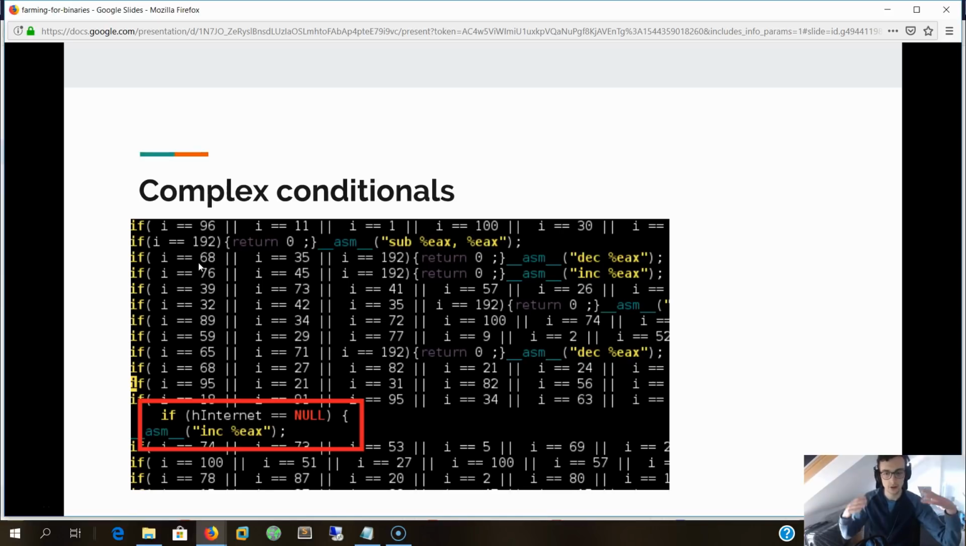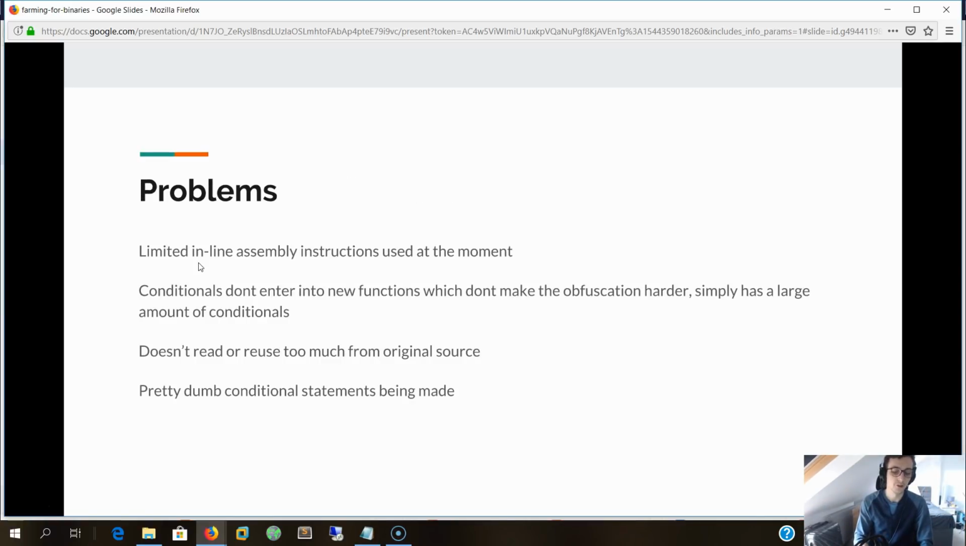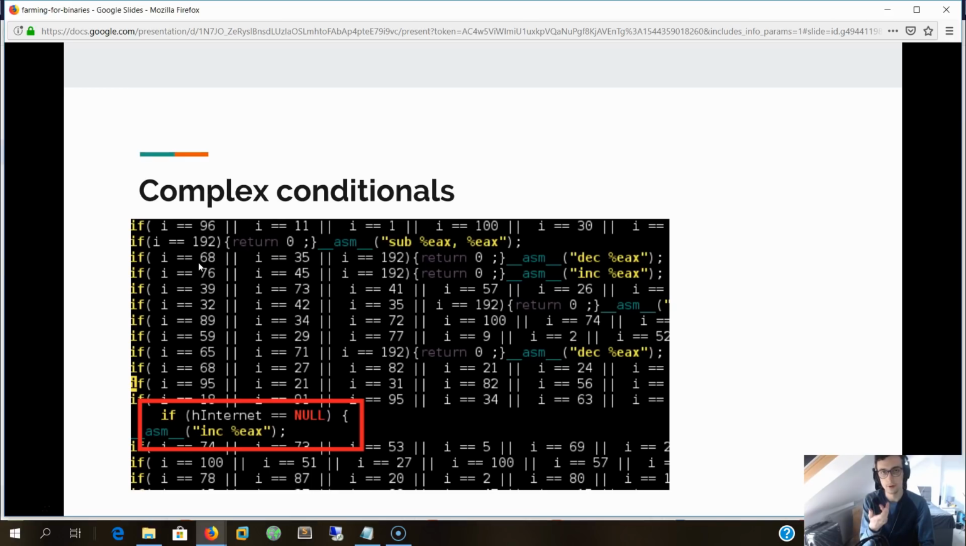And when you're looking at virtual machine obfuscation techniques, you're trying to find that one line of code, that one opcode, that is actually in the interpreted function of what it wants. So that's the next step that I think should be done when exploring this subject, at least. It doesn't read or reuse too much from original source. So there's totally things that you can pull off other people, other lines of code, to make it much harder.